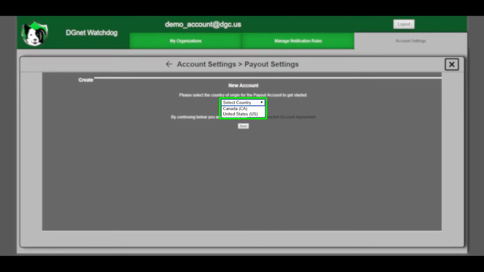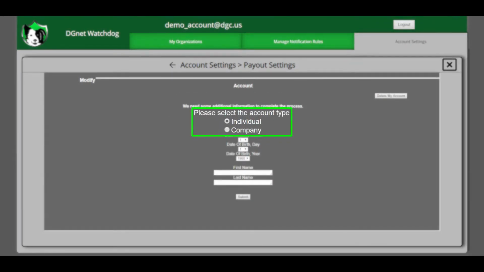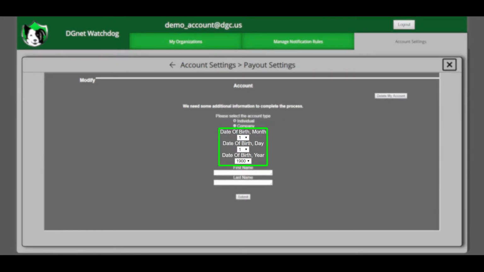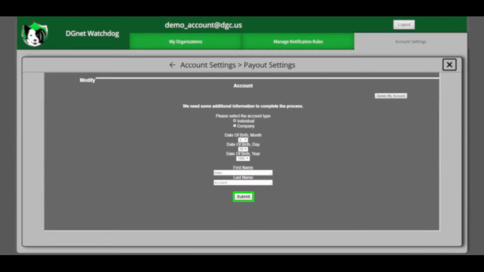Select the country. Click the Next button. Select the individual account type. Enter your date of birth. Enter your first and last name. Click the Submit button.